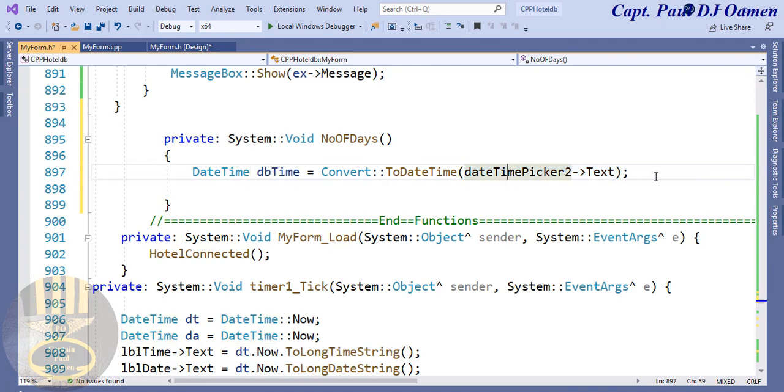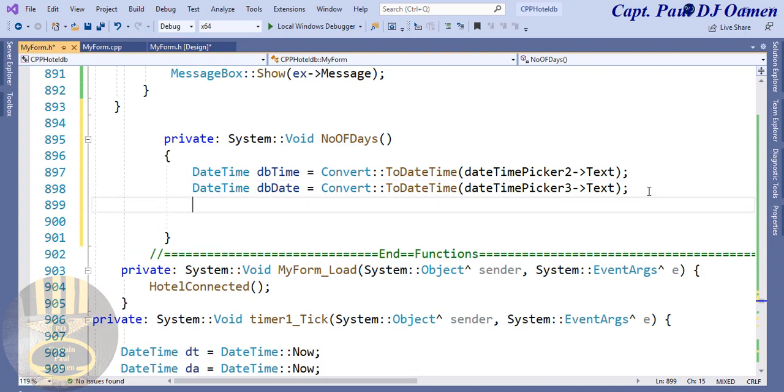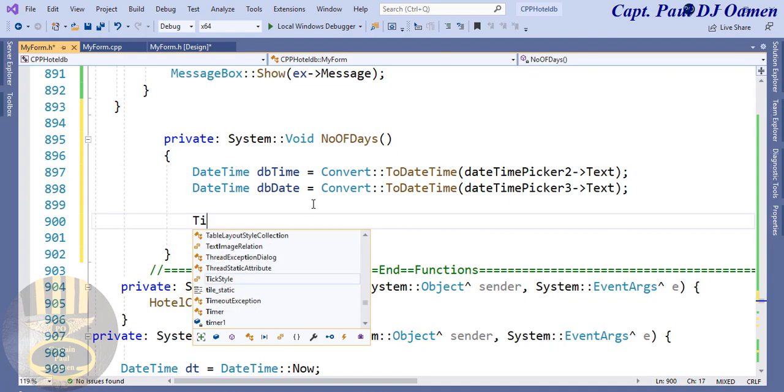So I'm going to create another one. Come right down here, paste. The second one, I'm going to call that db date, and the value of that is the time picker 3. Alright, now let's subtract what we have inside both. So we have to subtract this from this. So come right down here, and let's say time span.